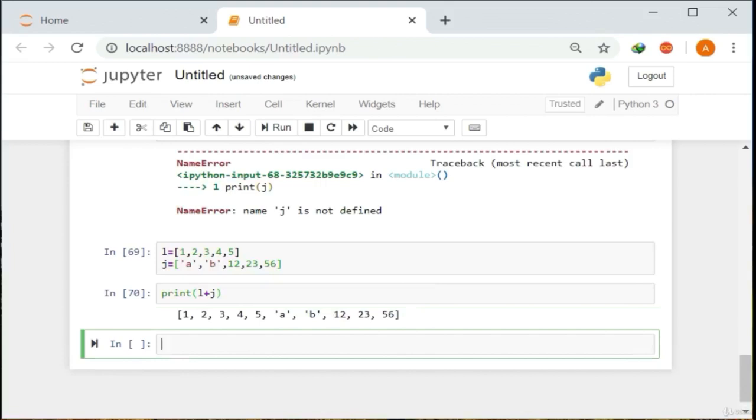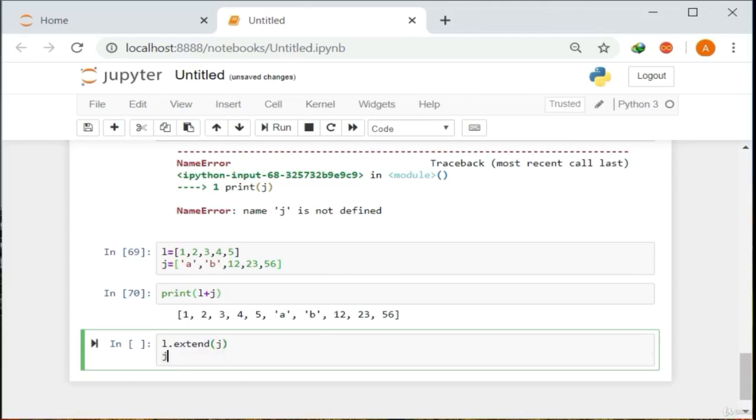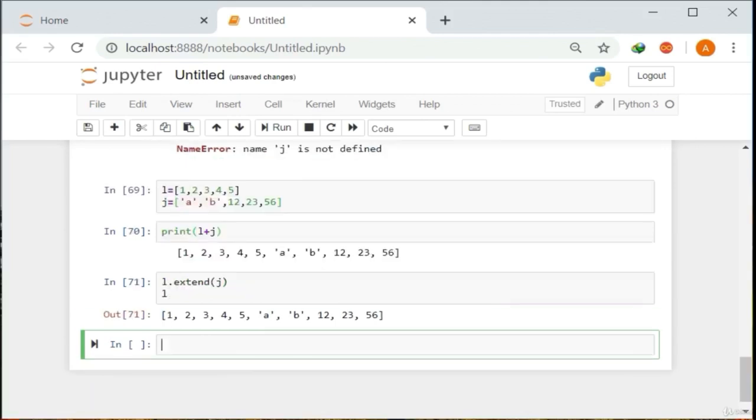Now, another way of doing this is using a method, which is the extend method. So all you need to do is to choose the list which is going to be a super list, that is going to append the elements of the other. So I want to consider L as my super list. So L dot extend, and then I pass in the other list that I want to add. So I write J, and then I print out L. Now you can see it has done the same operation that we did with the plus operator.